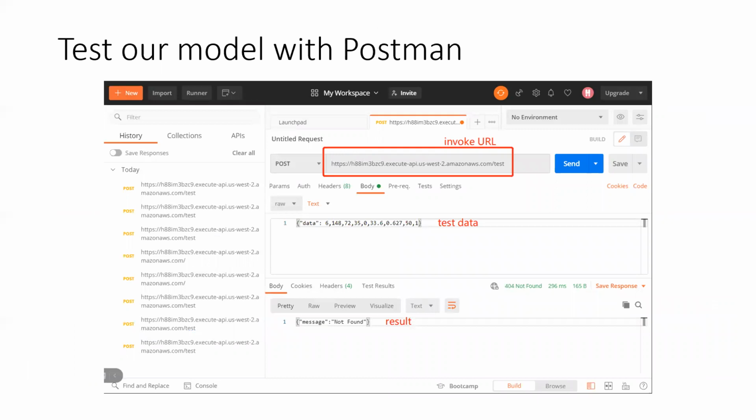In order to test my model, I've been using Postman, which is an application that can help me to do some testing jobs. As you can see, I have put my invoke URL in the box at the front, and I have to set my method to a POST request. And after that, in the text bar, I've put a little piece of test data here, and after I click send, it will send me the result of my prediction model.